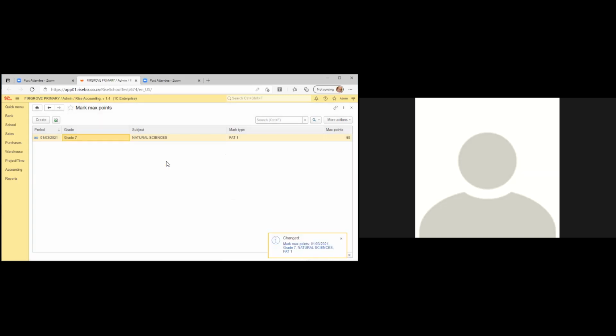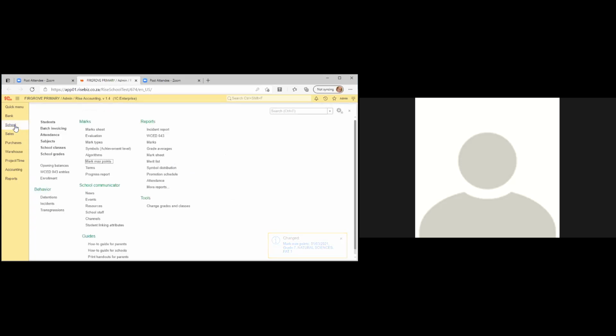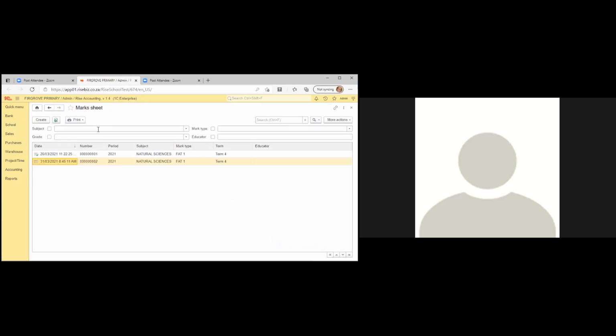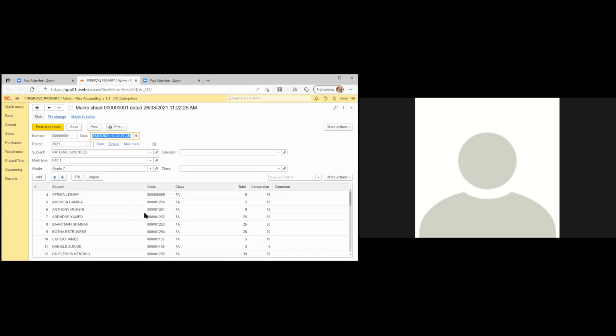Okay, so there we save and close. And the next thing with the marks would be the mark sheet. And here, if I go to mark sheet, you'll see I've got two FAT1 term 4s already. I'm going to take the top one. And you can see these are all the learners in 7A. We have the natural sciences FAT1 grade 7, and you've got marks in, but I'm just going to demonstrate to you how you get the marks in there by importing it from an Excel sheet. And before doing that, I maybe just want to show you what the mark sheet looks like before we import.